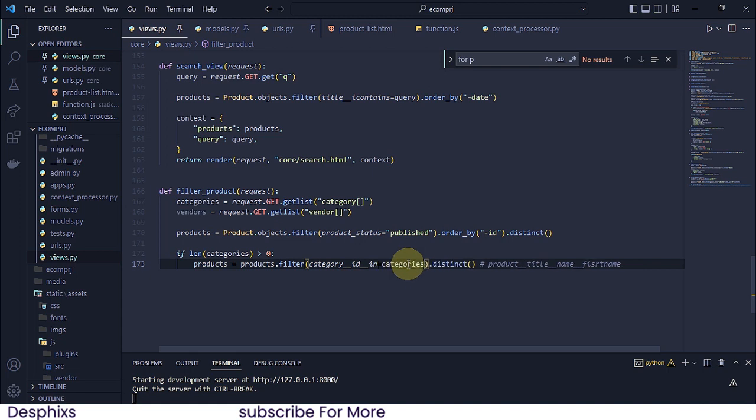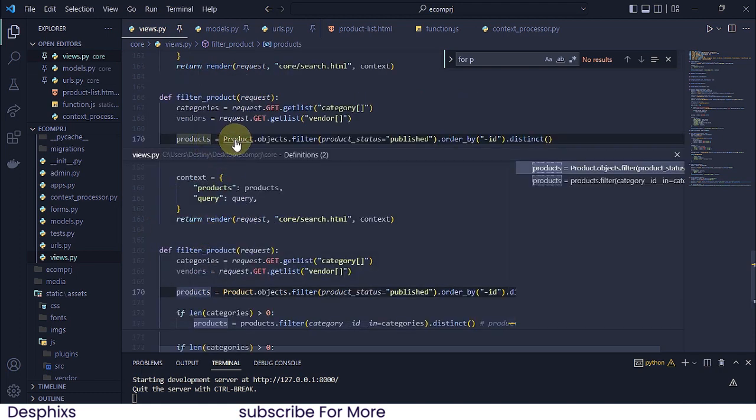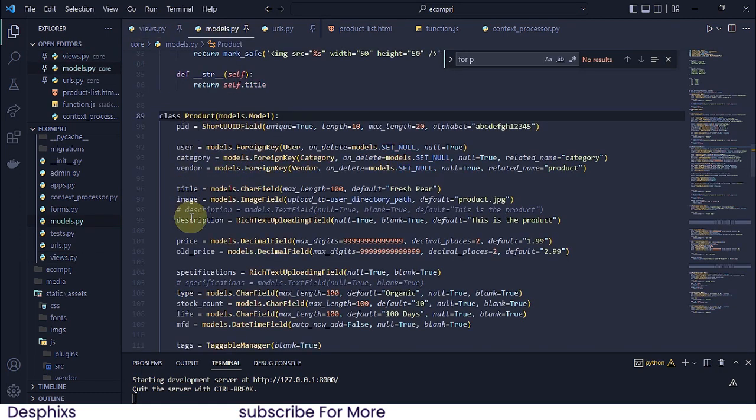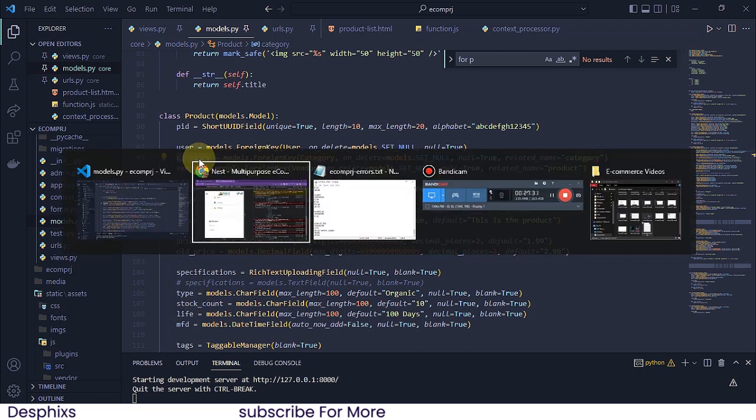Now let me even explain what this line is doing. So now each product has a category, right? I'm going to open this up, products. We can just open up the model, and over here you can see this category field that we have, which means that each product has a category.